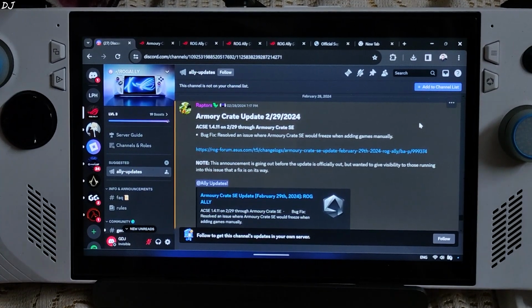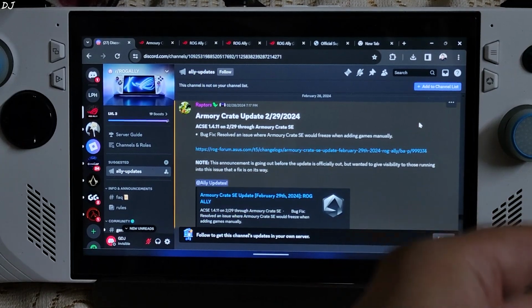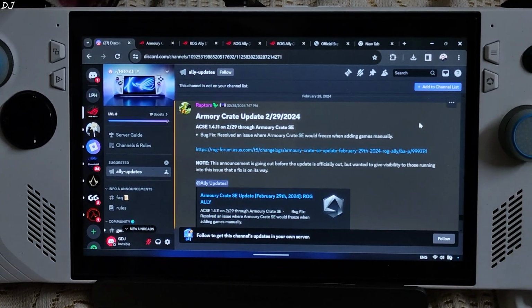Welcome back guys, some new updates for ROG Ally are available now. These updates range from Armoury Crate, GPU driver and BIOS. I'll kick things off with the Armoury Crate update.